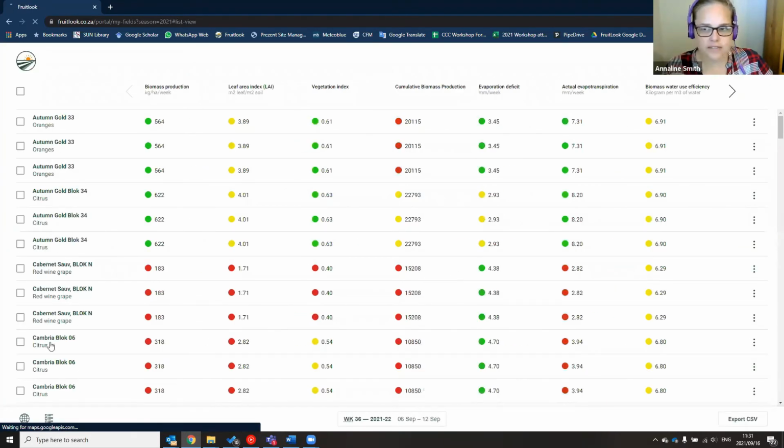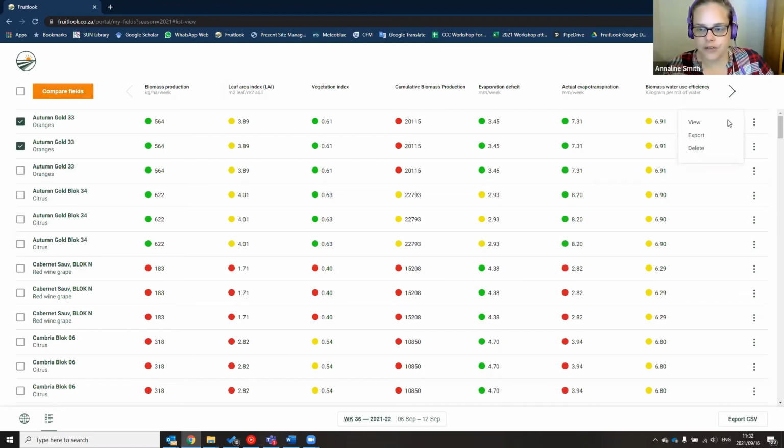There's all your fields. If you want to compare them for the MyFieldComparisons, you just select them, and as soon as you have two, you can compare them. If you want to delete a field, you can do it here, or just export a single field. Or if you want to export all of the data sets, you can go export CSV for all of the fields.